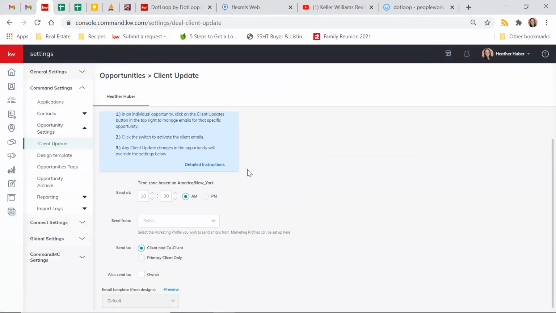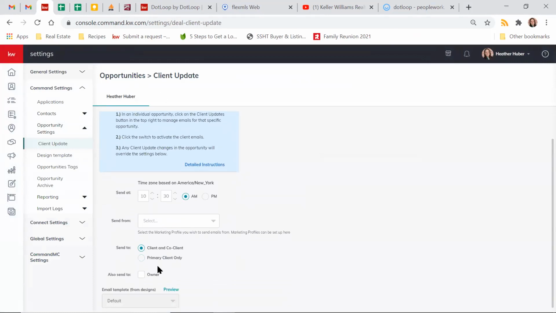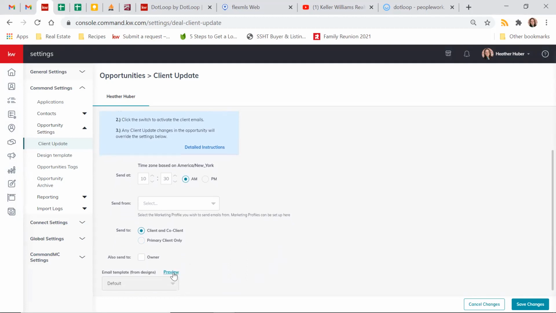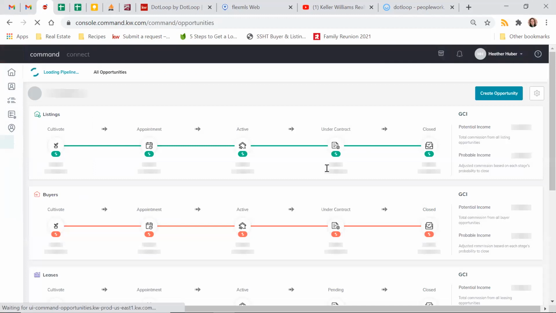Settings is going to take me into here. And that's just some more stuff on the client updating there. A lot of that is similar. Select the marketing profile you wish to send emails from. Well, I only have one marketing profile, so that's my only option. Client and co-client if there's two separate people on the transaction, or you can send it to only the primary client. Obviously, if you only have one client, that's not going to matter. And also send to the owner of the transaction, so that's me. And then preview. I don't know why they have two separate places where that's located, but they do. Let's leave that.